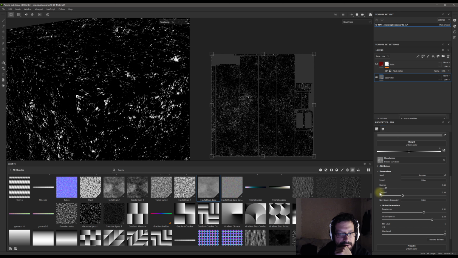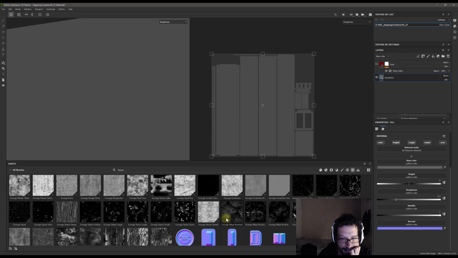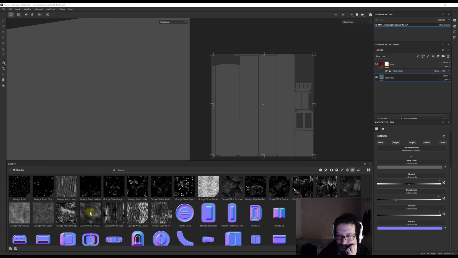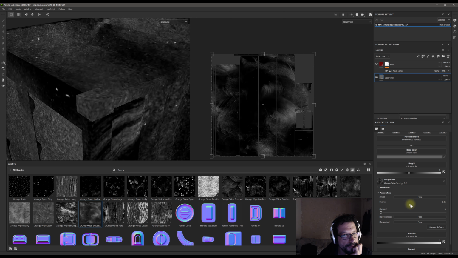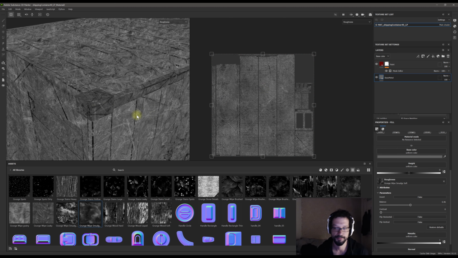So this is too black and white. I want gray tones. So maybe let's get rid of fractal sum base, and this is not a bad idea. Grunge vibe smudge. So let's go to roughness. Okay, this is a better idea. Okay, not bad, not bad. Let's see what happens with this on top.